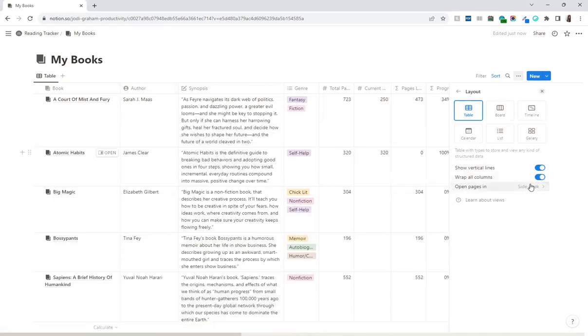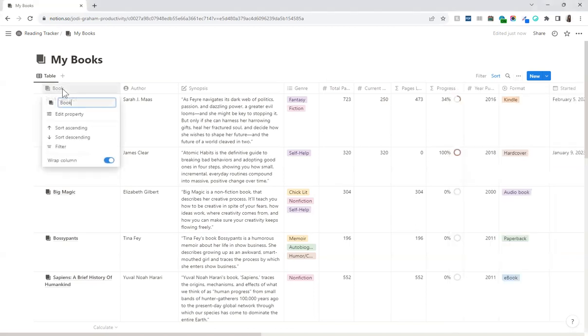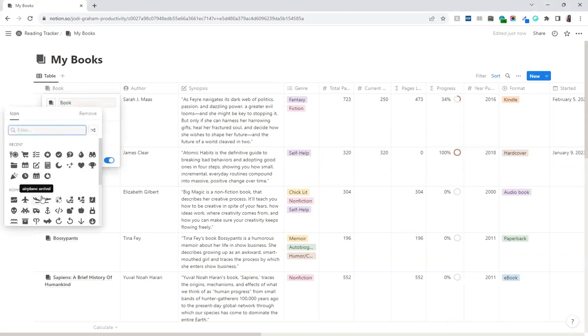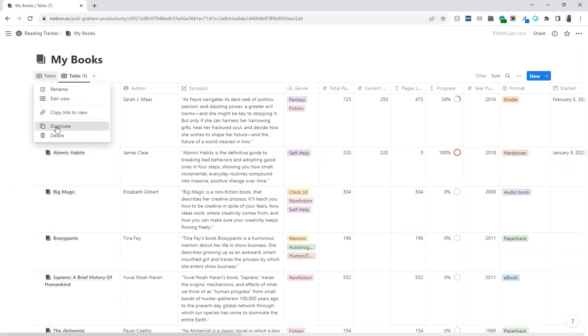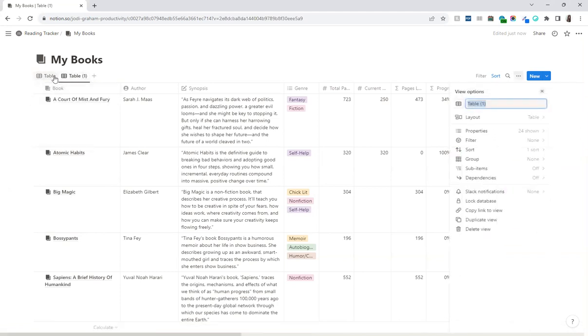And then, as with all Notion databases, you can choose to open the pages in side peek, center peek, or full page. Some other things you can do within the tables are you can change the column names. So you can change that here. You can change the icon as well. And you can rename the tabs. So right now this is just called table. You can rename that here. You can also duplicate them. So you can create multiple tabs within the same table database and change the view of each of them separately.